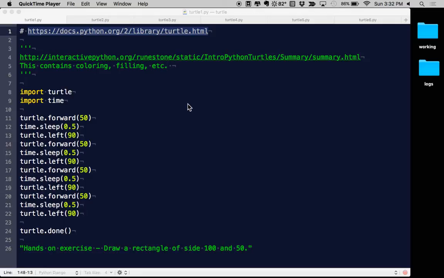And then again turn left by 90, which means it's now pointing south. And you're asking it to move forward by 50, so now it's back at the point where it started. And you're asking it to sleep for 0.5 seconds, then turn left by 90 degrees. So now it's facing the original direction at which it started. Once you're done with all these, done basically will ensure that everything gets closed and turtle doesn't throw any error message.